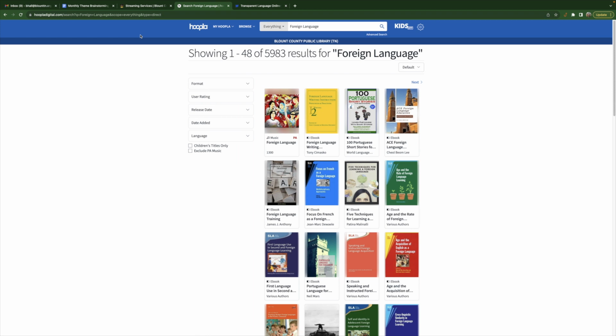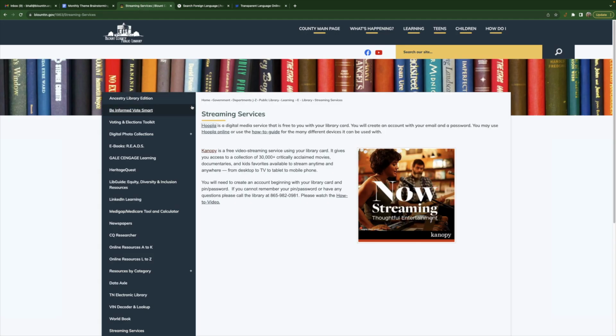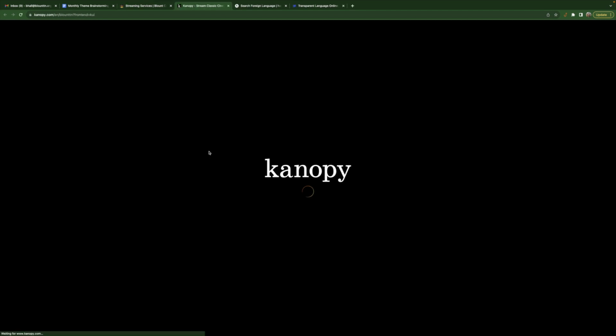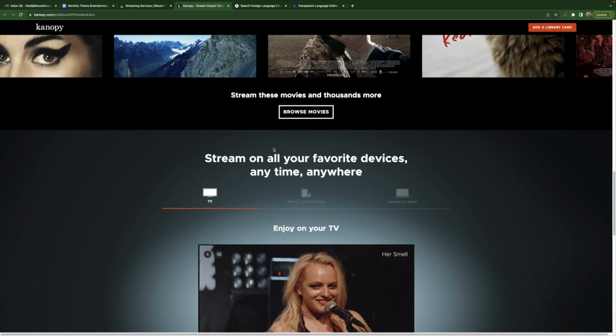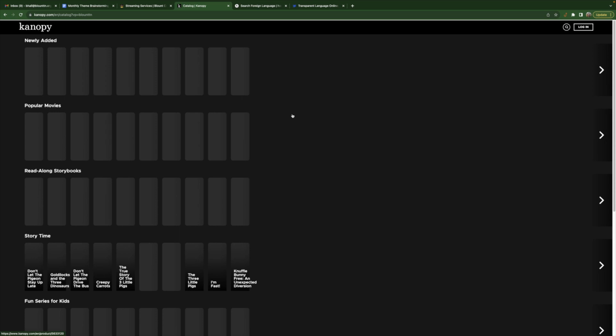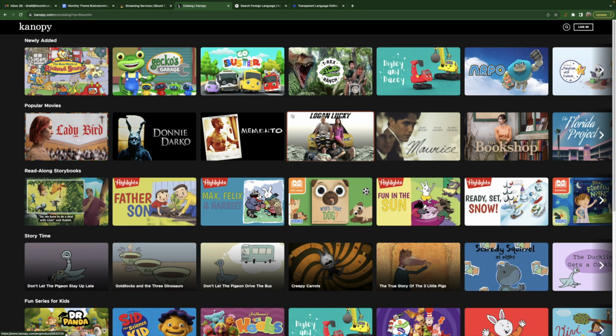Next, I also want to go over to streaming services and click on Canopy here. And Canopy is another place that you can look for movies, videos, etc., just about any variety of topics. As I've mentioned before, anytime you're getting into the movies and actually books and all of this, you just want to be mindful of the sensitivities of your family, especially relative to what you're giving your children to read. So just make sure you're aware of what's in there too.